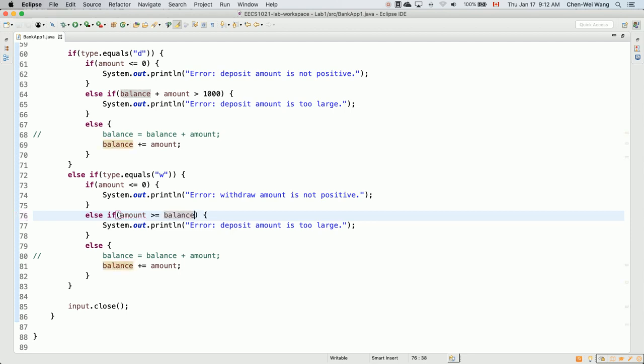We'll talk a little bit more about the negation of relational operations or logical operations later in the lecture. For this example, just try to figure out what I'm trying to say here for the logic. Then over here you can say withdrawal amount is too large because we just cannot afford it. Finally, for the else part, we can either say balance is assigned to balance minus amount for the withdrawal, or we can say minus equal. This will also work. Good, that's what I want to do.